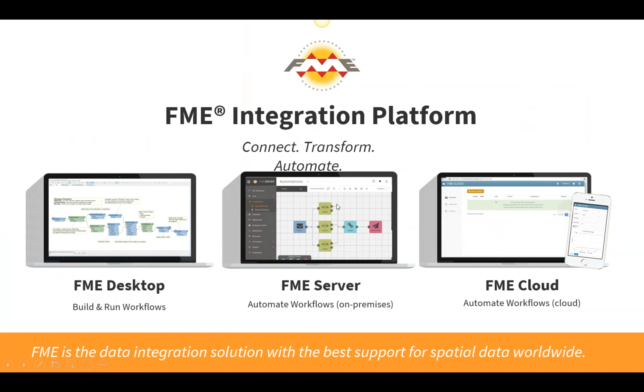So FME Server is an enterprise application that allows you to automate these data workflows. So you build a data workflow and then you build an automation around it. Does it run on a schedule? Does it run in response to another action? Does another application call it? And FME Cloud is very similar to FME Server, but it is a hosted application. So it's actually a SaaS, and it's an interesting option to deploy FME Server when most of your applications reside in the cloud.